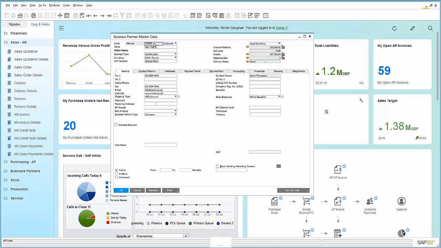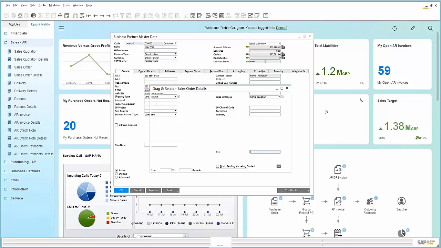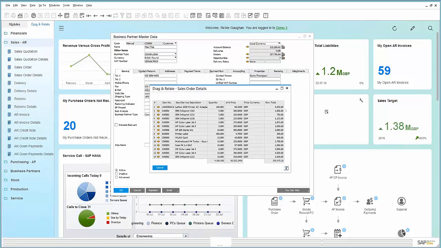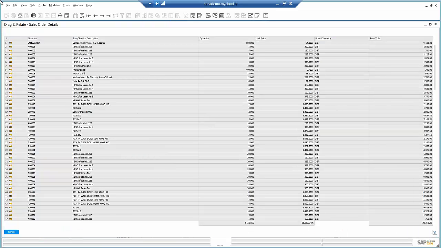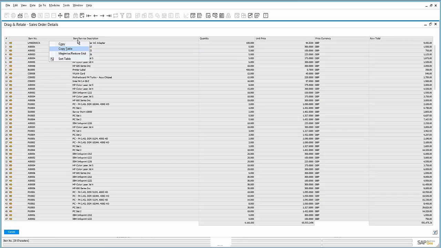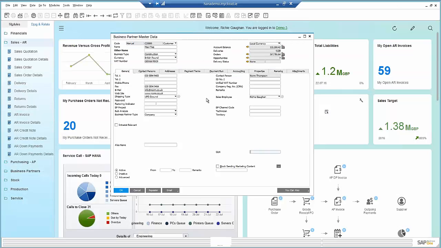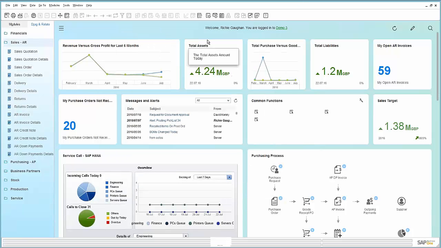I could simply click on their code, the business partner code, and drag that over to the sales order details. What that will do is look at every line on every sales order and give me a summary of all of those sales order lines, but only for that one customer. And there we'll have it there. And I can then sort this. I could export it to Excel and so on. So we'll have all of these transactions within the system, all the business partners, all of the sales orders, the incoming payments, outgoing payments, production orders, etc.